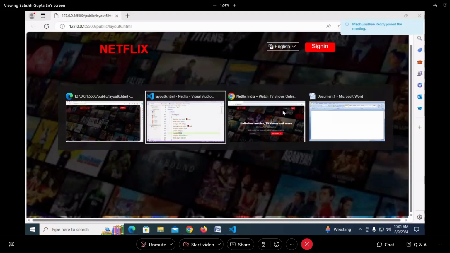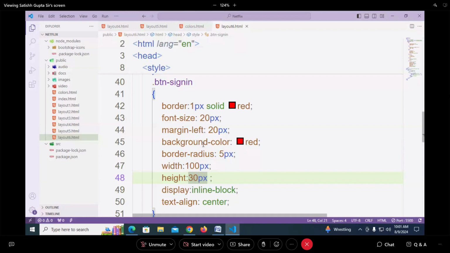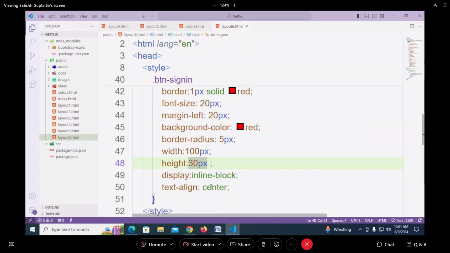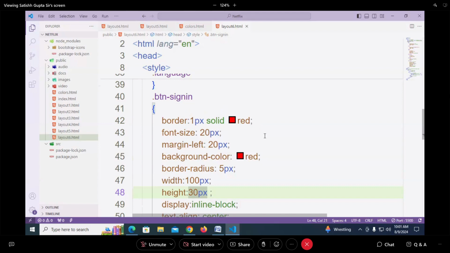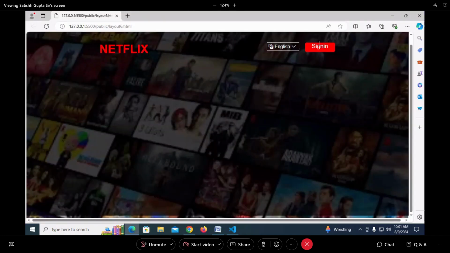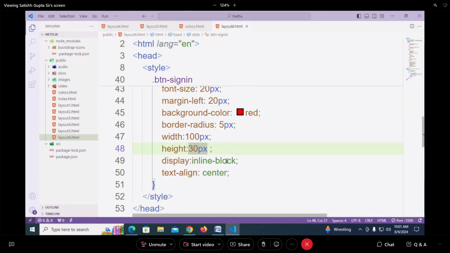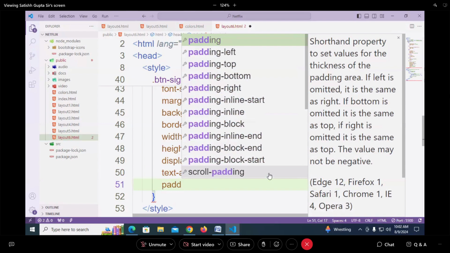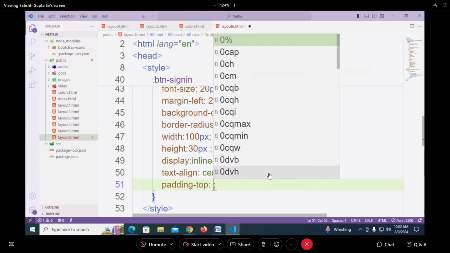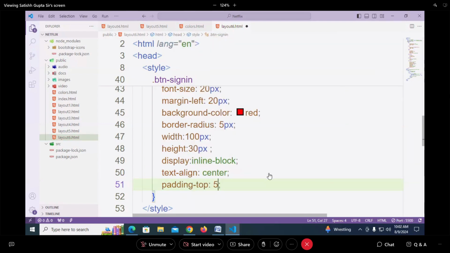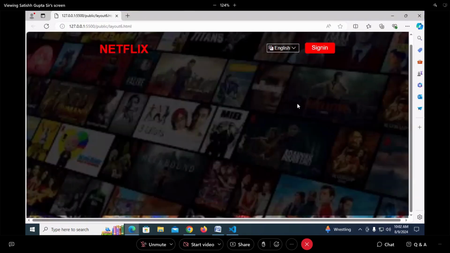Then you have to define margin, padding is there, right? Top padding you have to change because there should be some space at the top or not. Yes. There should be some space at the top. So what is that padding? Padding top. I'm just giving some 5 pixels. Okay. Now you can see the button called Sign in.